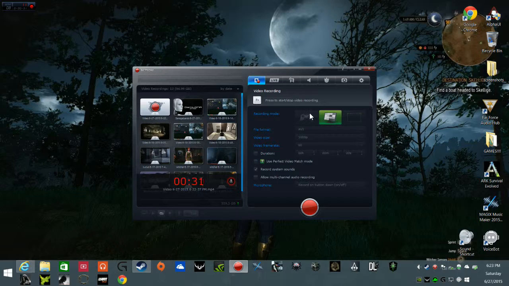Right over here, it says recording mode. You have a controller, you have a screen, and then you have this one, which will allow you to bring up a little square area that you can adjust the size on to record just a specific spot on the screen. Of course, you have your file format. I'm using AVI, 1080p, 60 frames a second. You can set the duration of your recording, so you don't have to think about it. You just hit record and it'll record for whatever.